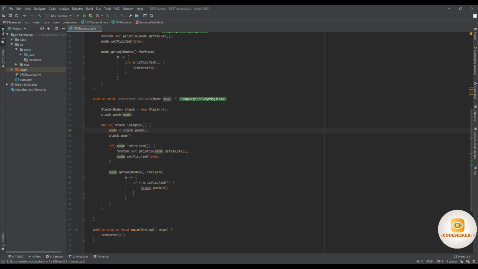So you will read it here, assign it to the node variable, then remove it from the stack, then check whether it is already visited. If it is not visited, you will print the value. This is the node which I'm going to visit now, then you set visited to true here. This is how it is working.